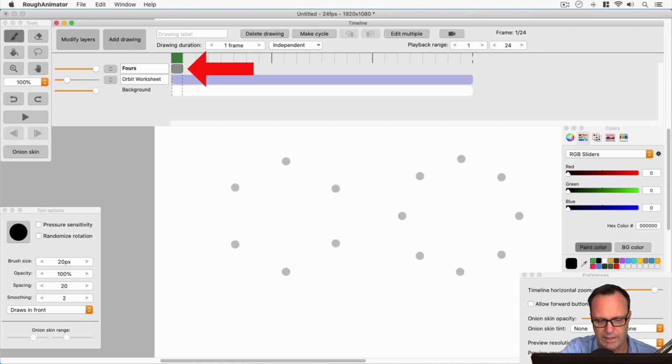You can see it's kind of a gray up here, and it's going to change once I lay some art down. It's going to change that to the purple, and that's how you know that it's not a blank frame anymore. There's some artwork on it.